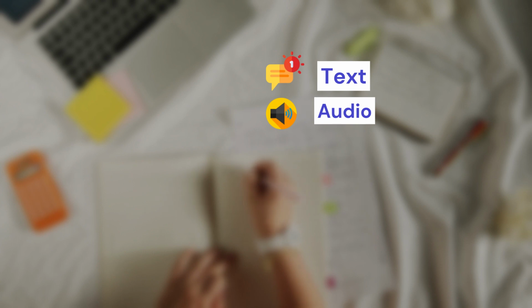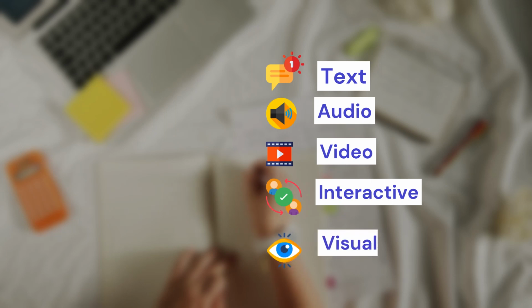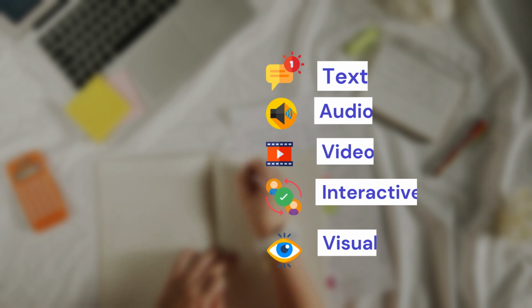Audio, podcasts, audio recordings, audiobooks, etc. Video, animated videos, live-action videos, screencasts, etc. Interactive, quizzes, gamification, simulations, etc. Visual, images, slides, graphs, etc. Choose a format that best suits your content and audience, keeping in mind factors such as audience preferences, complexity of information, and desired learning outcomes.